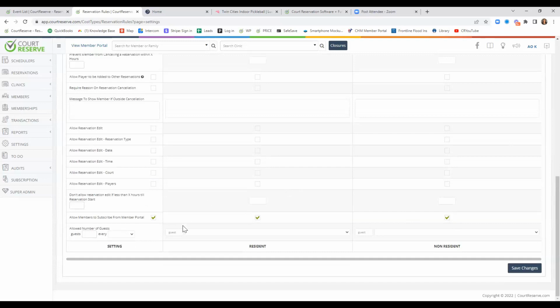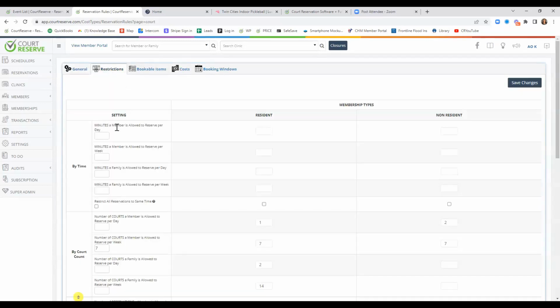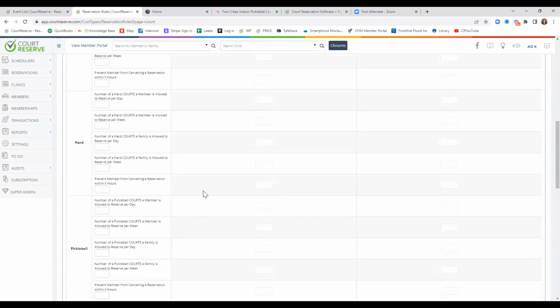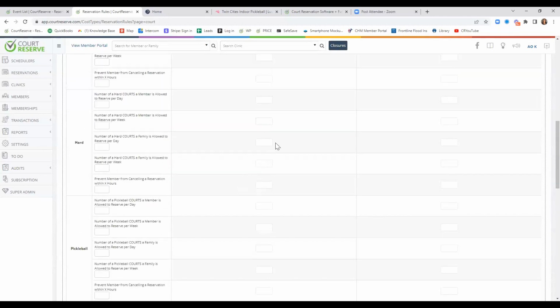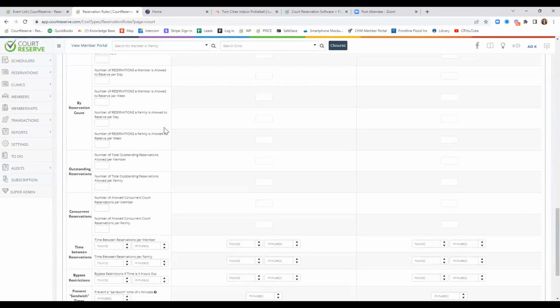You can have a number of guests each month or year at your organization. We can help you restrict the number of minutes a member or even a family can reserve per day or per week. You can also do this by court space. So if you have multiple tennis courts, but only a few pickleball courts, maybe your families get 2 tennis reservations per day, but only 1 pickleball reservation per day. You can also limit the number of outstanding or concurrent reservations.